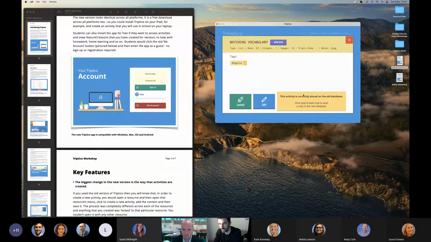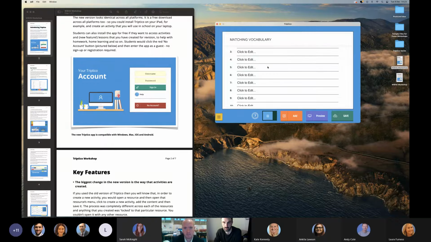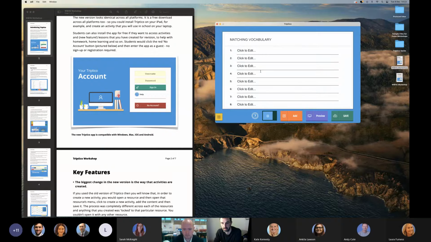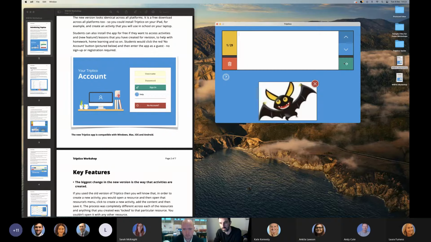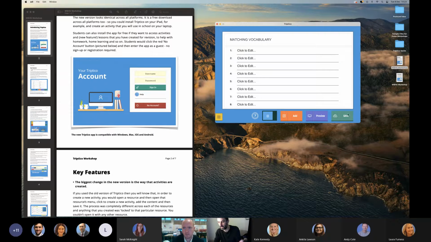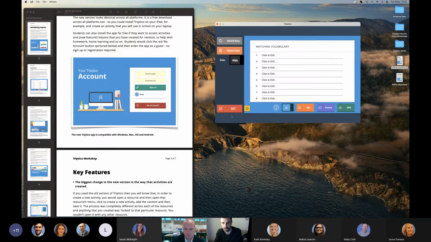I get this little note saying it's stored in the old database. If I wanted to bring it across to the new database, I'd just click to edit it. There's going to be lots of images that someone's made. And then I could click to save it, and that would bring it from the old database into the new database. So it's up to you.